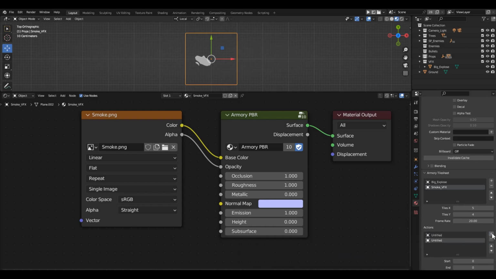Now let's create 4 actions. Let's give them identical names with a sequential number at the end: Smoke VFX 1, Smoke VFX 2, Smoke VFX 3, and Smoke VFX 4.